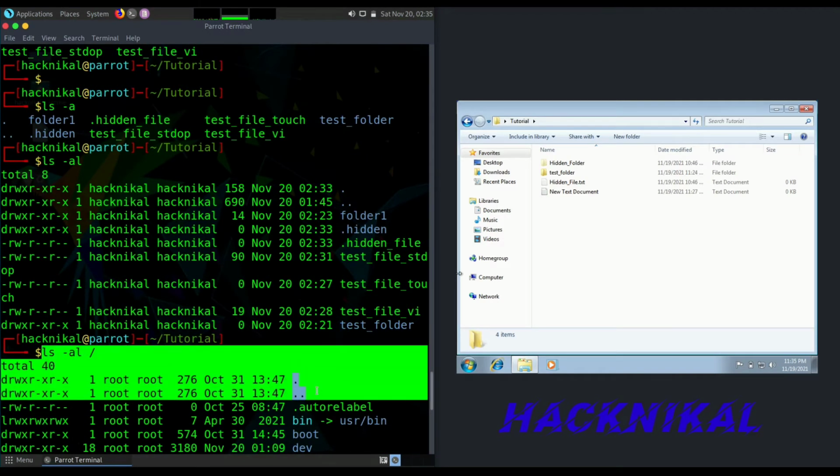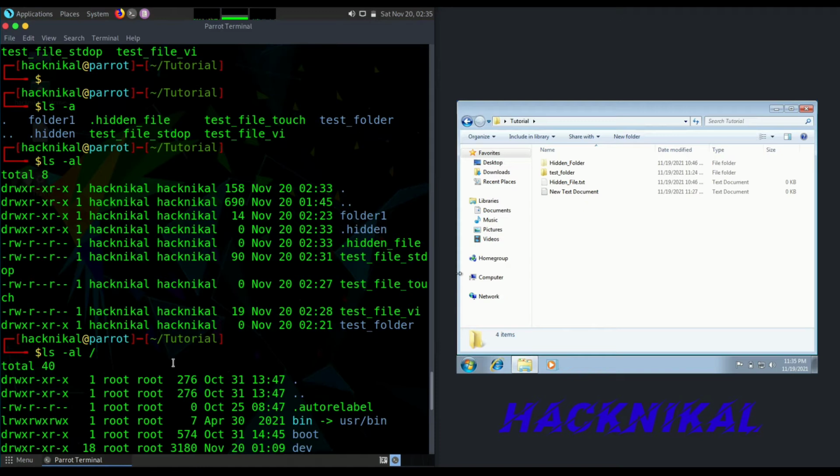When I list out the content at slash directory, it will show double dot as its parent directory, but for this directory, slash directory, the parent directory and current directory are the same.